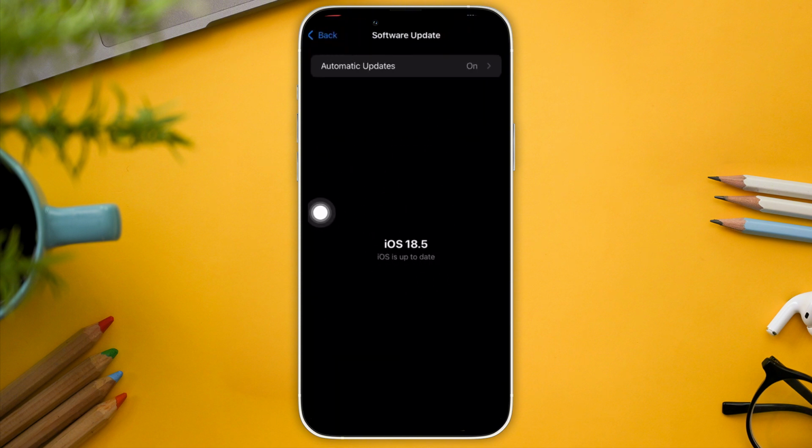And as you can see right here, I have iOS 18.5, because right now there are limited iPhones that can install iOS 26, and I think the XR, my device, is not one of them. So what's next?